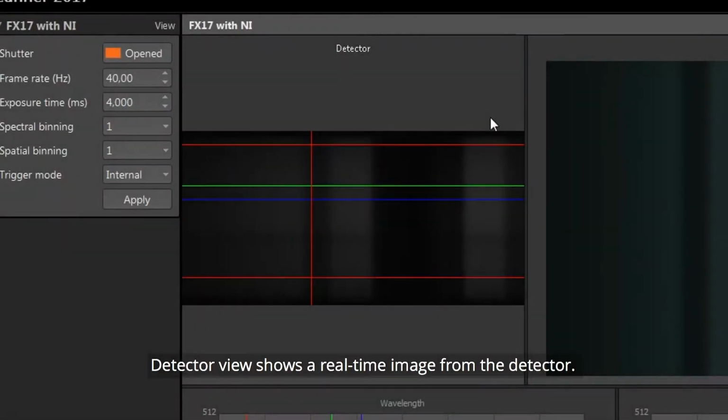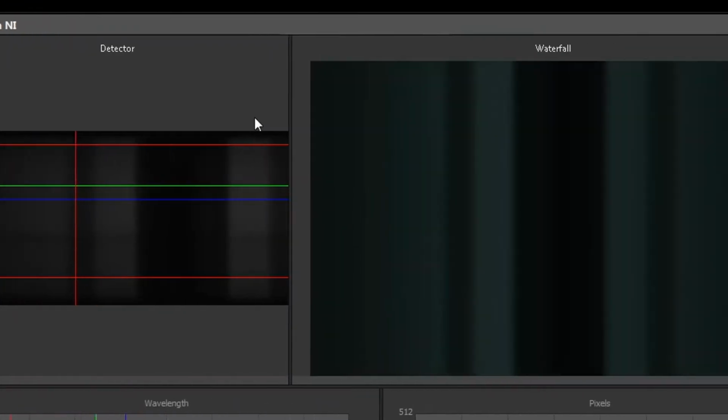Detector view shows a real-time image from the detector. Short wavelengths are on top and long ones on the bottom. Horizontal axis covers the spatial pixels.